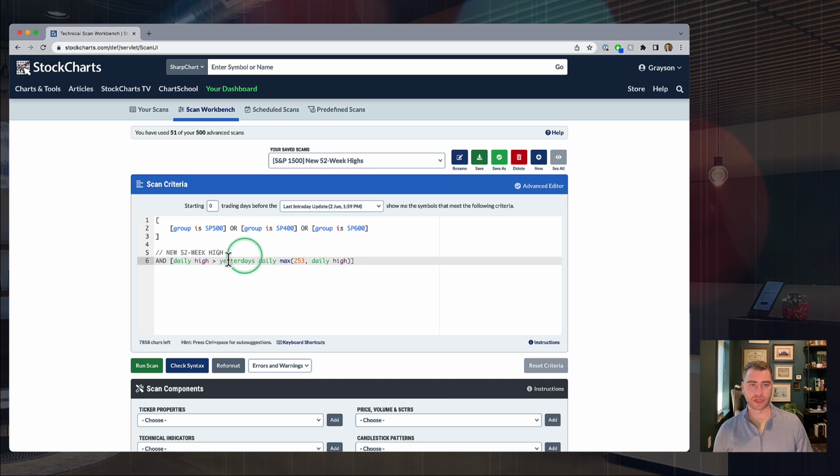I know it looks a little bit intimidating, but if we just read it as a sentence, it starts to make a little bit of sense. On a daily time frame, the high of today has to be greater than yesterday's daily high over the last 253 days. That's what this criteria says. So if we're looking for new 52-week highs, there are about 252, 253 trading days in a year. So we can say, is the high of today greater than the high of the last 253 days? That's what this criteria is saying.